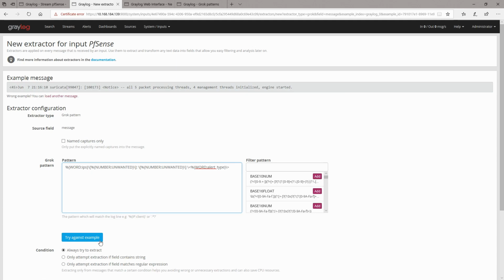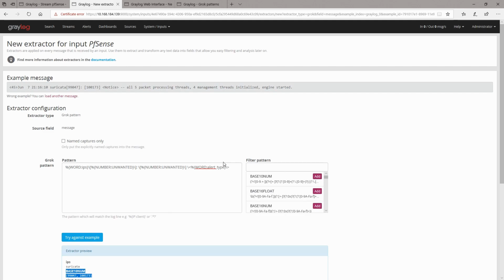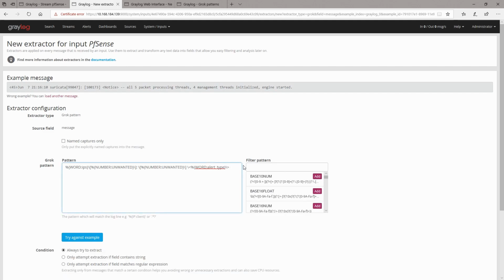Let's see how it looks when we try to parse it. It looks like this: IPS Suricata, base number. This one will not appear, and you're going to see how it looks close to the end of the video. Alert type notice. Then we have 2 minus signs, so I'm going to do a backslash minus, and then a space. And here we have some kind of description.